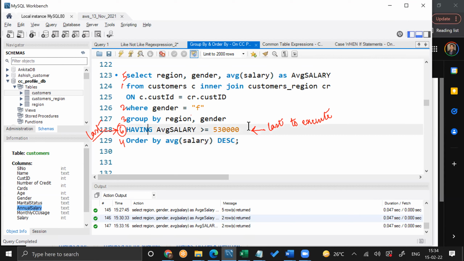Because having is not something that we do very often. Having we will apply only when we want to apply a condition on the group, on the grouping, using one of the group functions. But ordering is a very, very common thing that we do. Extremely common. We'll keep sorting the data here and there. That's a very common thing that we do.